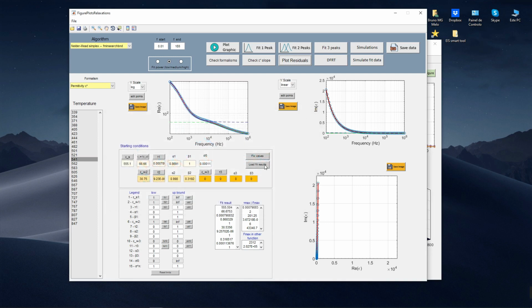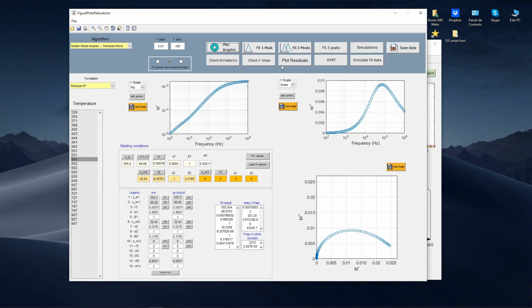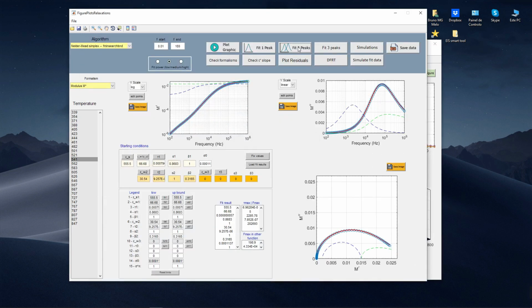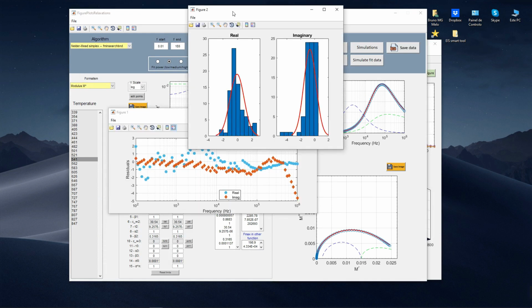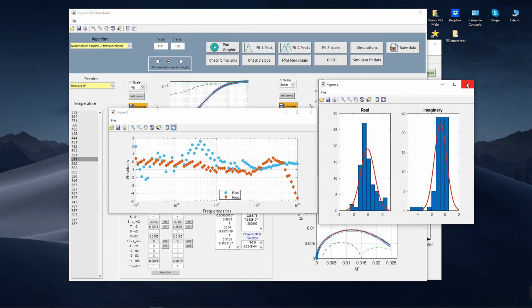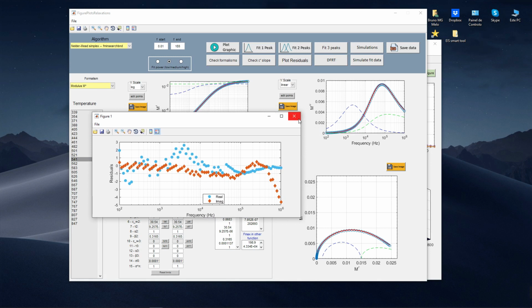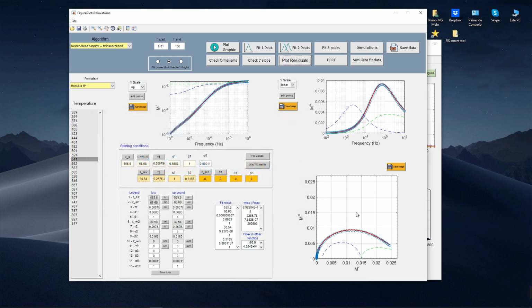So let's load and fix once again. Go back to the modulus and see if this result is good for the two formalisms. And it is very good. Plot residuals once again, very low. So I would say that for now this fit seems to be the real solution for this data. So we have two relaxations and the DC conductivity.